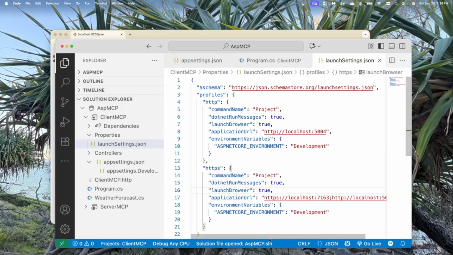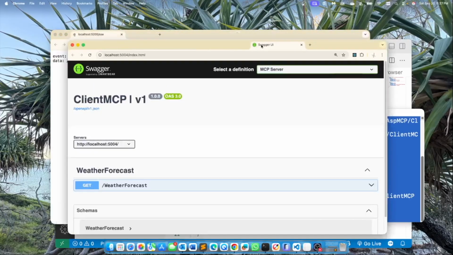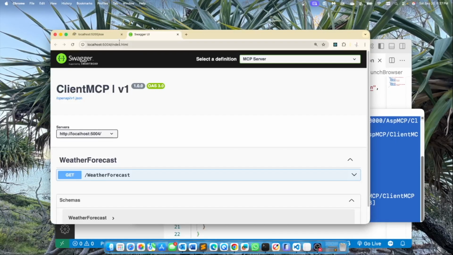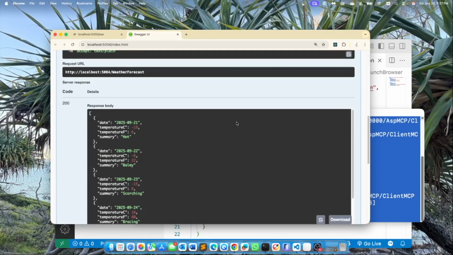Let us try our client app to see whether the Swagger UI is loading automatically. I'm opening another terminal window, and I will go into the client folder and do a dotnet watch. And you will see that this is loading automatically in the browser with the Swagger UI. Of course, we can test this out. It should give us the weather forecast API.